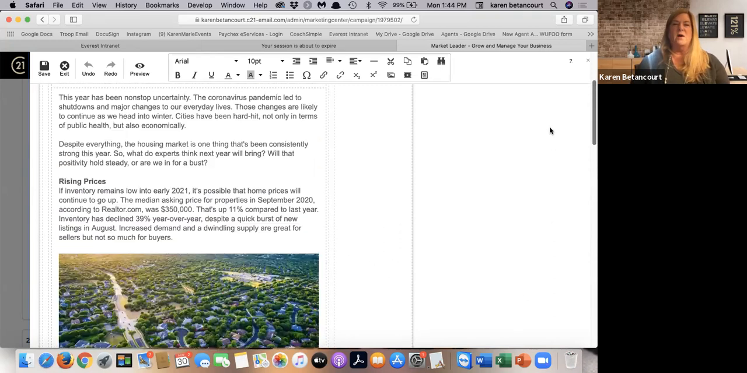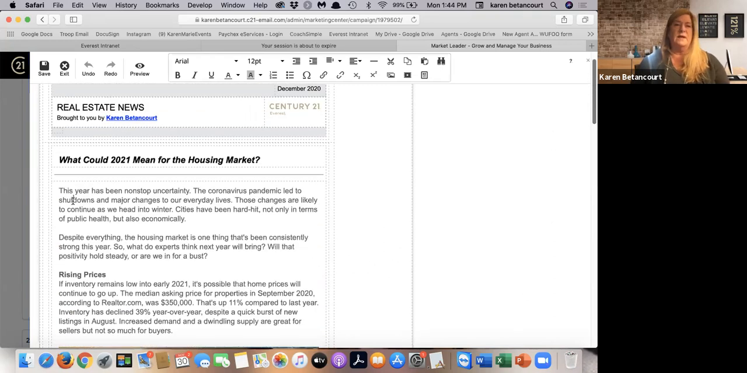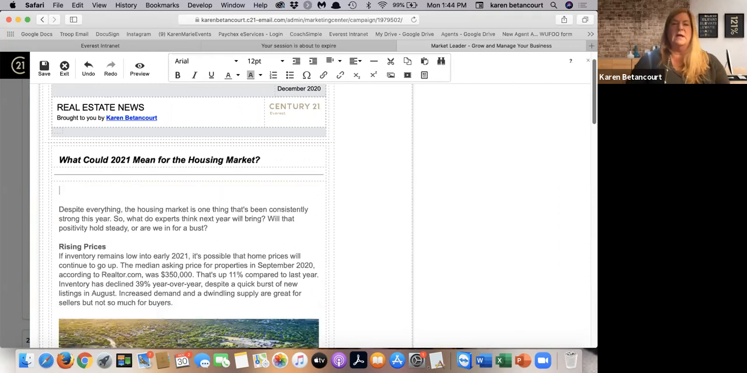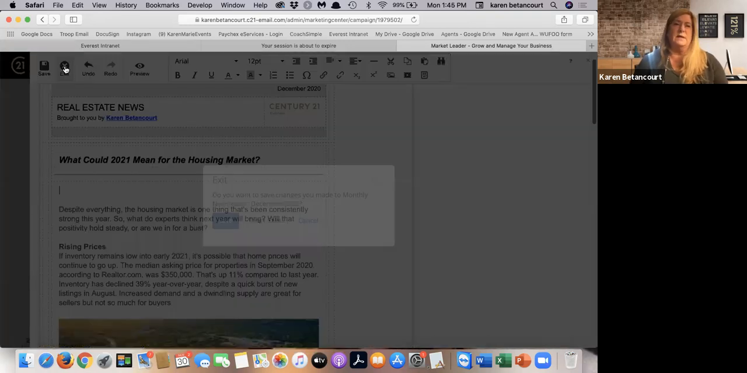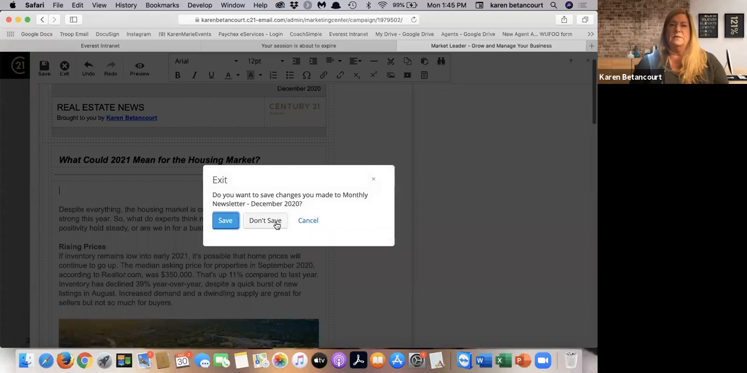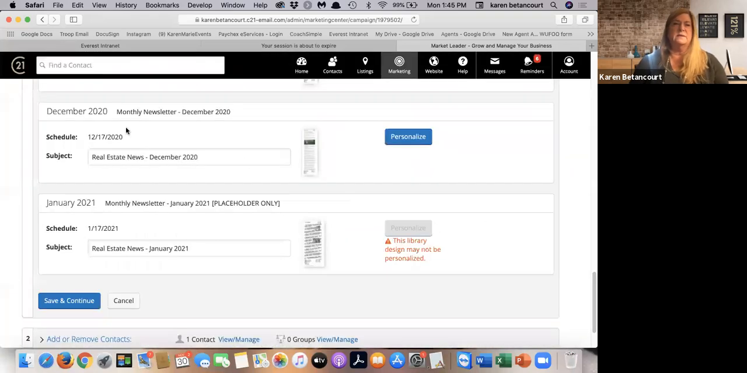Now, this is all editable. You can go in here and just click on it. Maybe I don't want this paragraph in here. I can simply delete it. Or I could add in something local to my community. Have you visited the new bakery in town? And talk about that, something like that. So these newsletters are something you can modify however you want. Let me just save that.